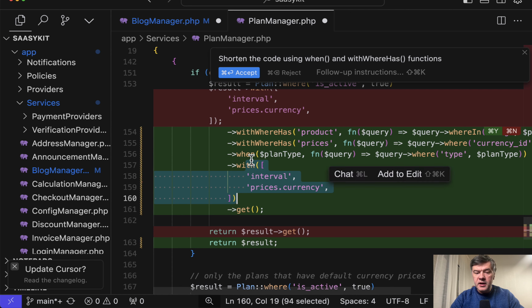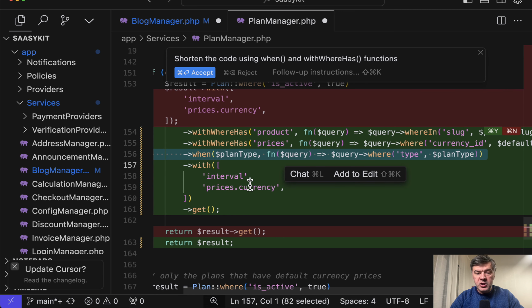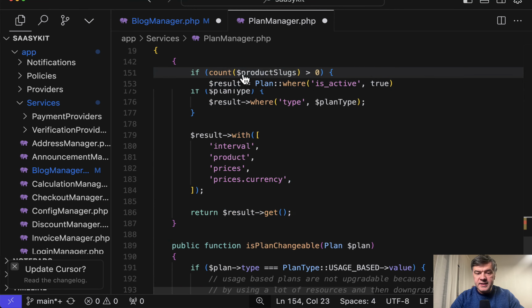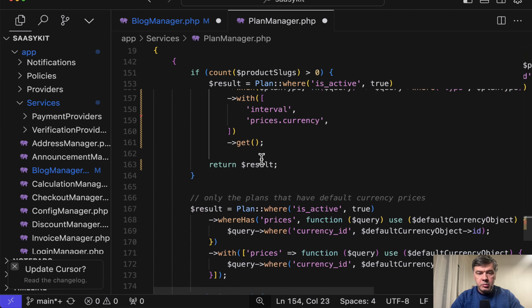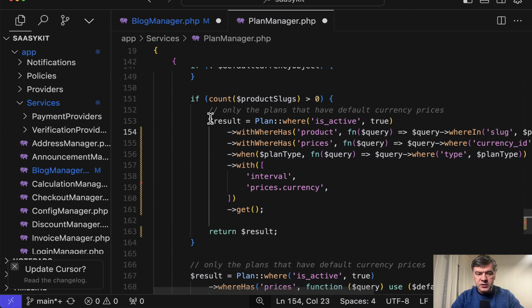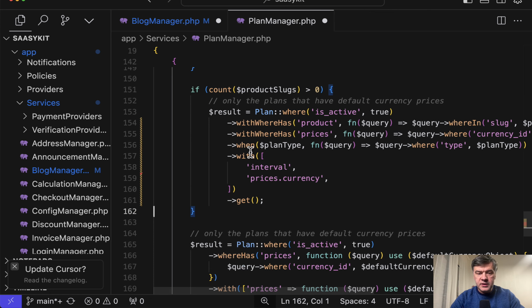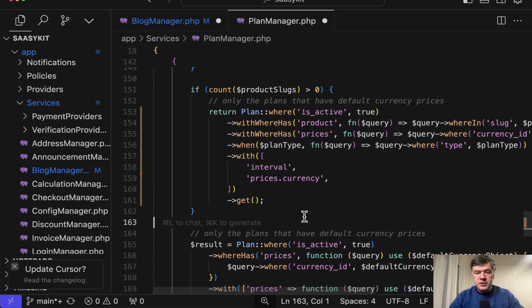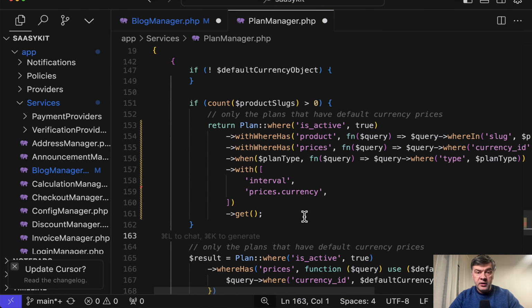With statement, then when function, with a short closure function of PHP, and then with where has, also with a short function. So if we click accept, the result is much shorter, this one. And actually we can even do the same as an example, just hit return like this. So this is a much shorter query. And this is another example that if you ask AI, you have to be pretty specific with what you're expecting.